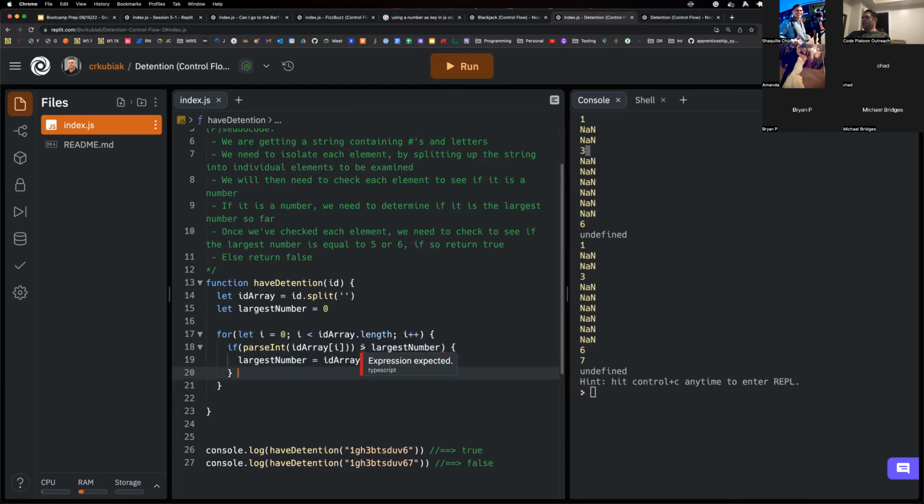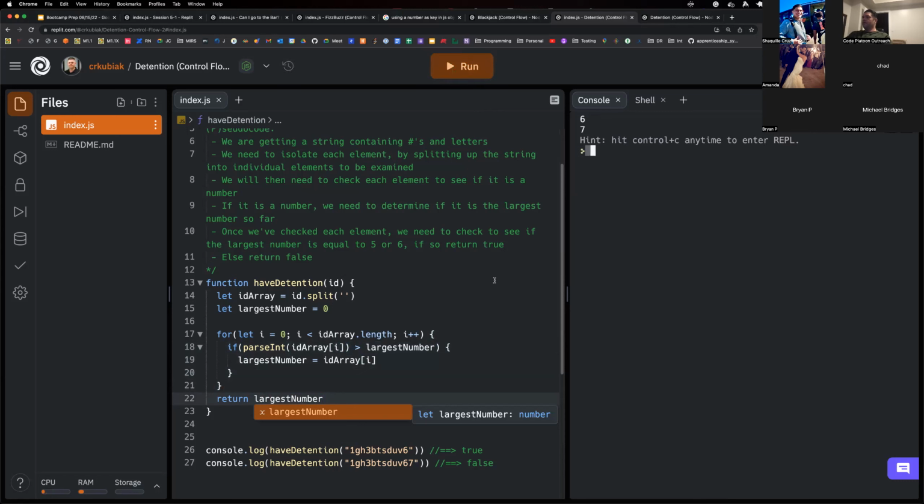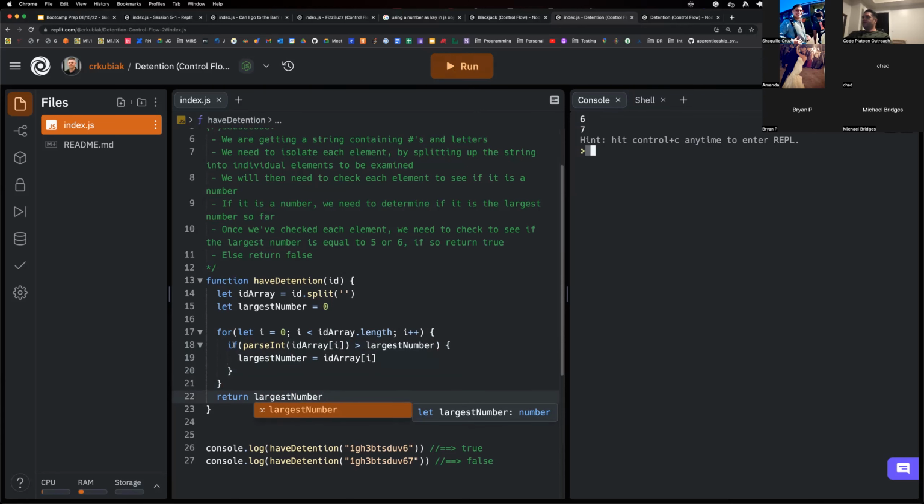Why are we yelling at it? Expression expected. Array[i], parseInt. Oh, I think I've got one too many things here. How about this? That's happy. All right, so now I can return largest number. Right, so I get a 6 and a 7. Now that's not what it's asking for, what the largest number is.